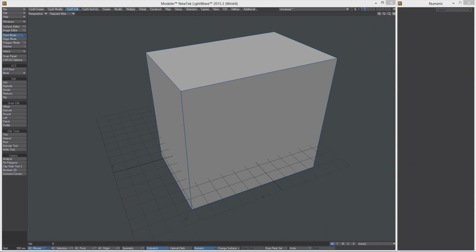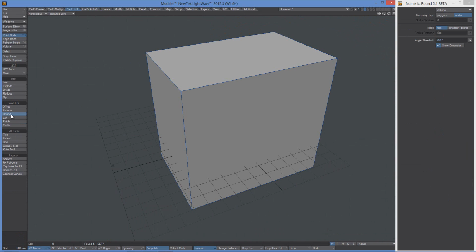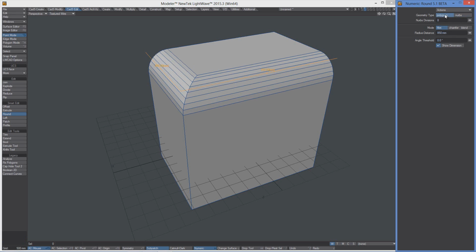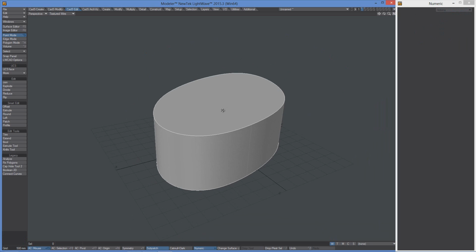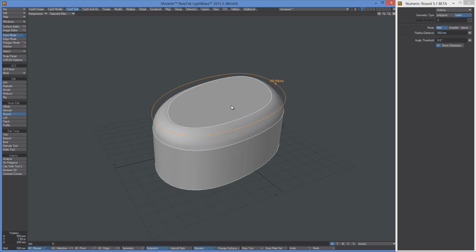And finally, the last update is in Round 2. We have a new geometry type option, so you can directly freeze rounded parts into polygons or keep them as NURBS. And the previous version of Round 2 was not able to create rounds on NURBS surfaces which are closed. The new version already knows how to create the round on these.